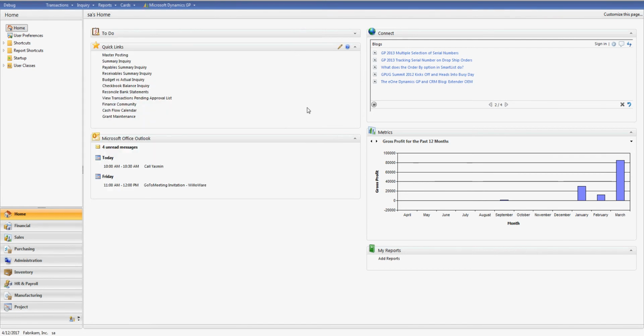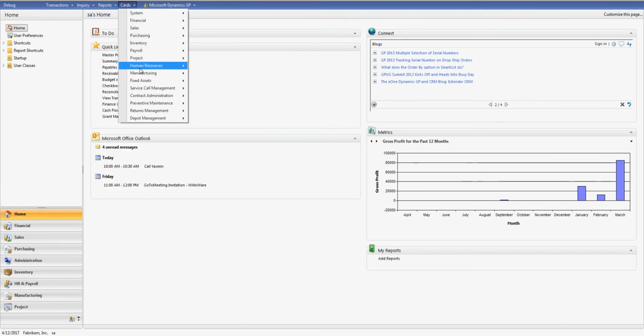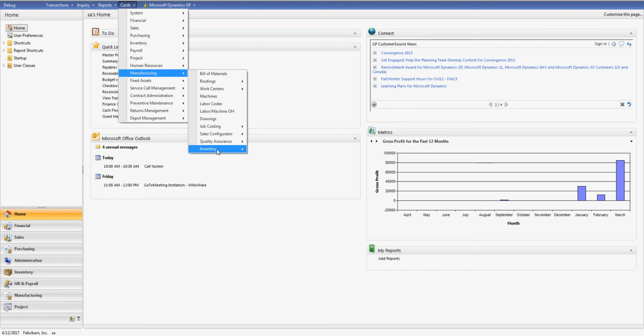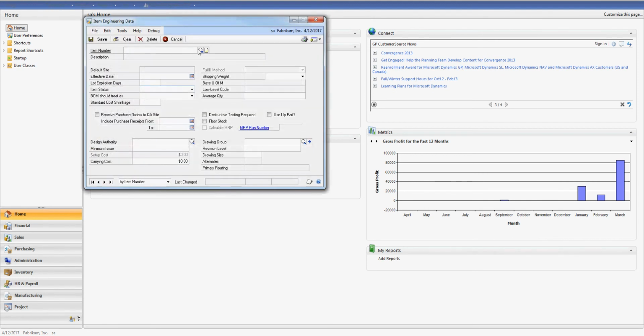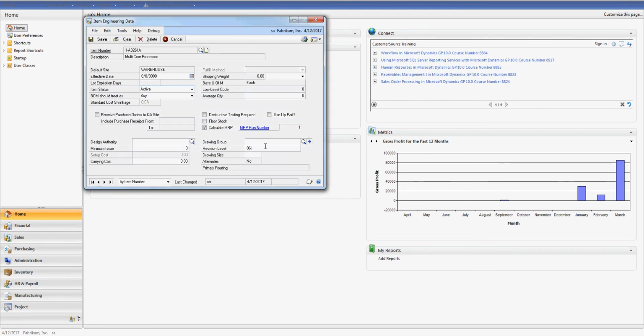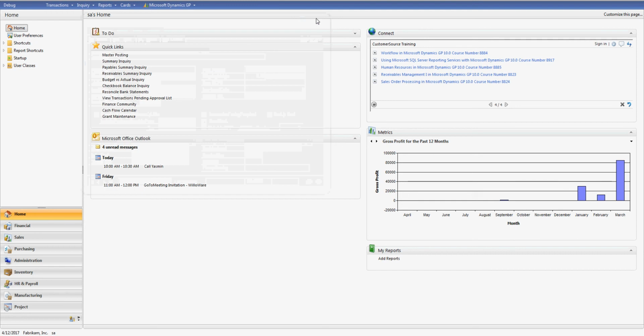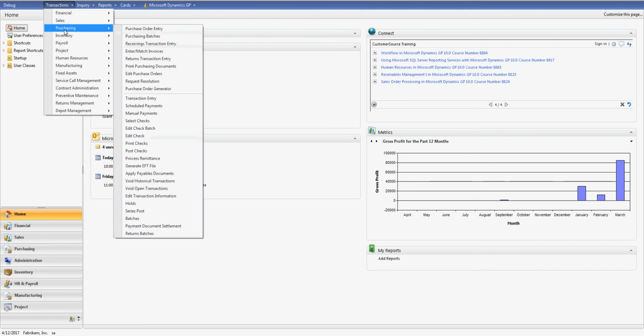Even if someone goes back into that manufacturing card and updates the revision, it's not going to have any effect on my PO. Let's pull up that item number and move it to revision level 6 and click Save. Let's go back to our purchase order.